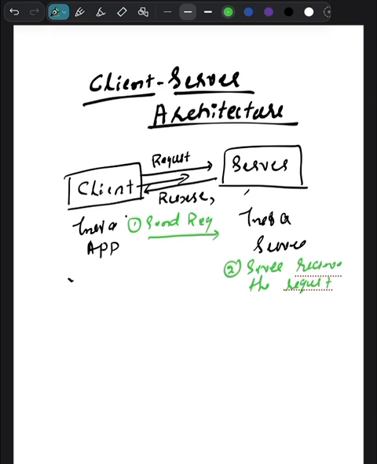Now, third step, the server validates your identity and determines what content should appear in your feed. The server validates the identity of the user. That is nothing but our authentication. This is also happening on the server side. Now, the server retrieves the required data from the databases or supporting systems.